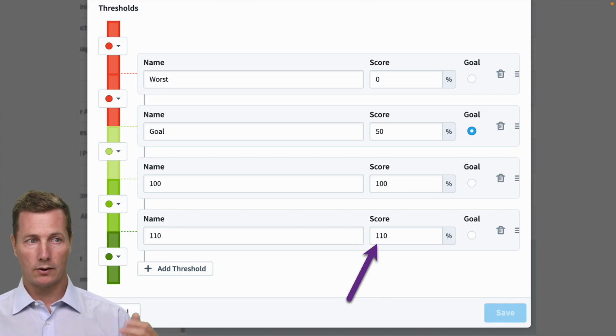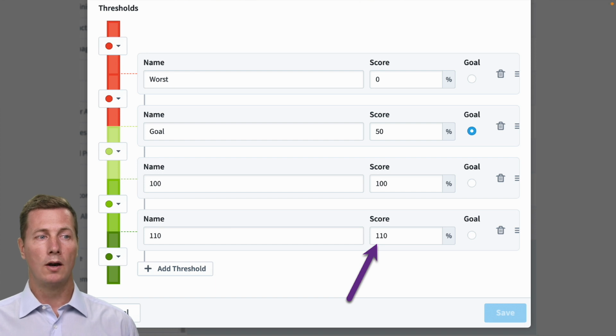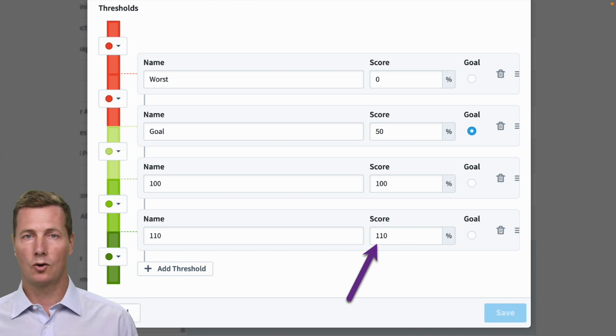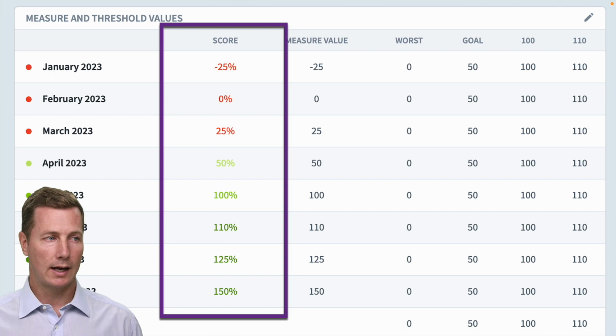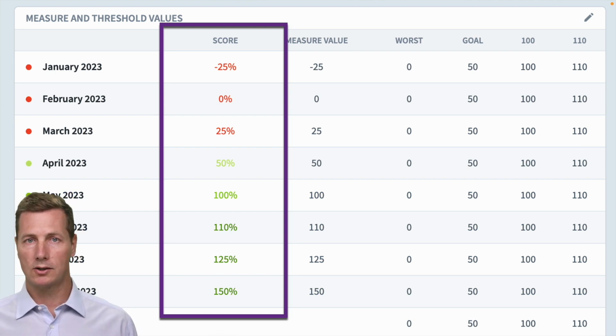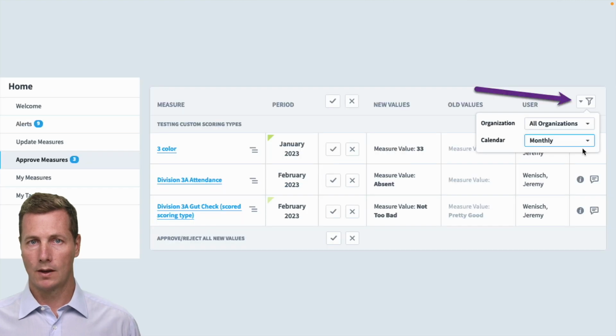And so in this particular example, I have a score of 110%. Anything above 110% gets a dark green. A score between 100 and 110 gets a normal green. This is what it looks like in action. You can see here when we go up, 110, 125, 150, that starts getting a darker green.